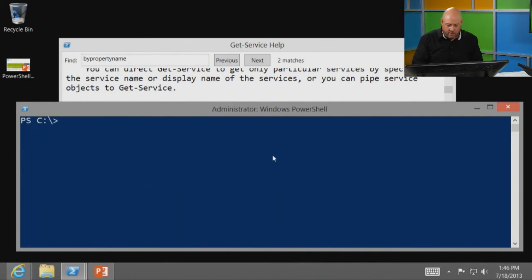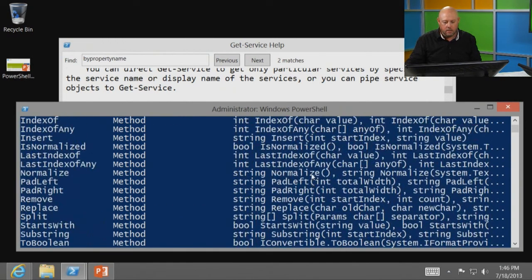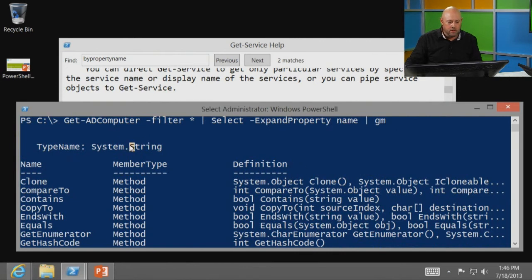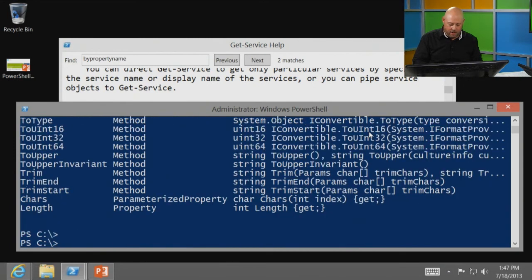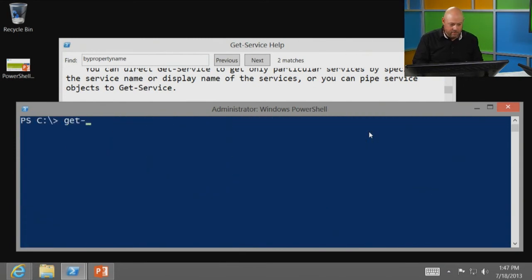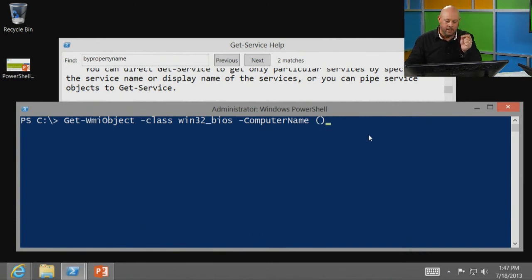Let's pipe it to get member. Looky. String. String. Happy, happy. So what we do is, I'm going to try to right click on this. And here's what we're going to do. Right click. I think I did that right. So get WMI object, whatever class I wanted, Win32 underscore BIOS, dash computer name, and here's what I want to put inside of the parentheses, that whole thing.